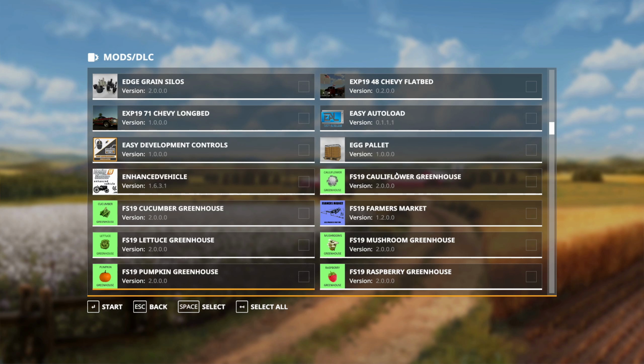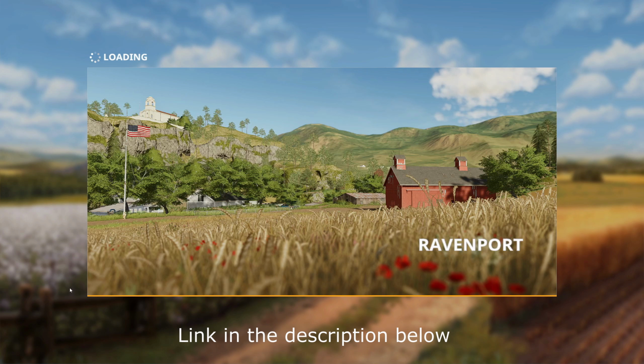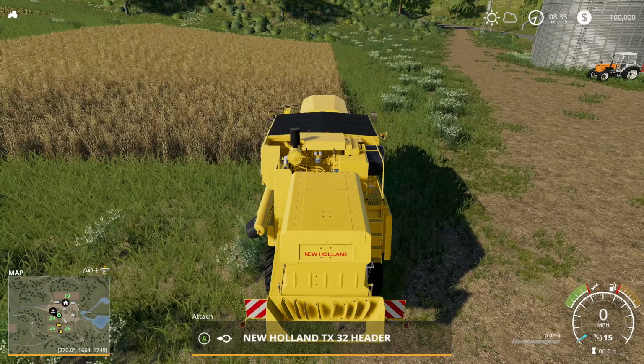Now this mod will come in very handy for setting up your games, which is easy development controls, and we will go ahead and go over that once we load the game. Go ahead and click on it, make sure it is selected, and then hit start. So we're going to go ahead and jump in a tractor.